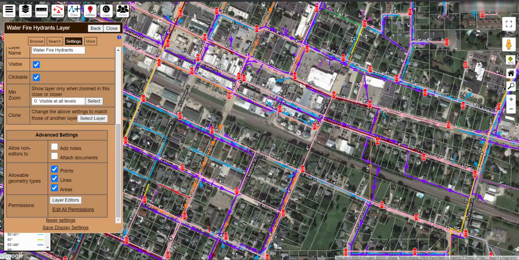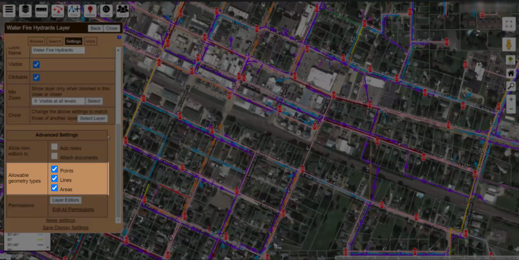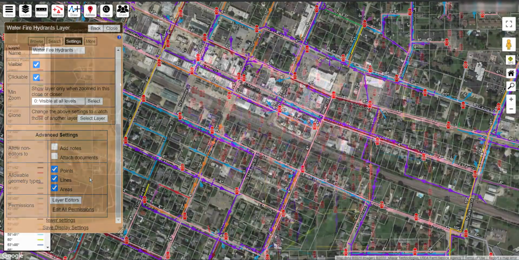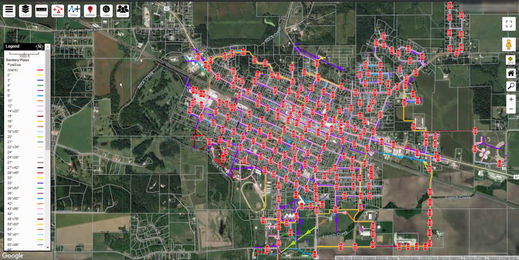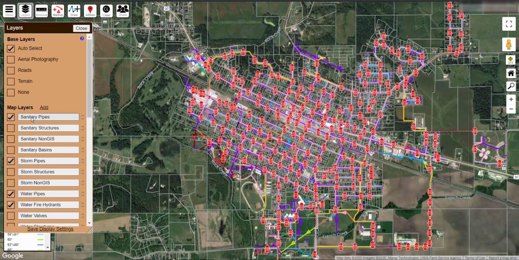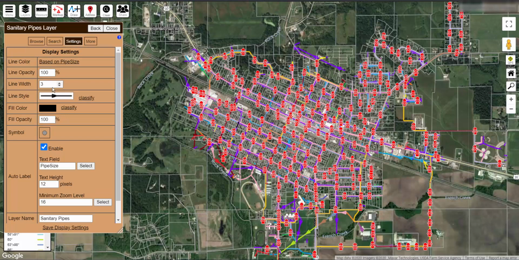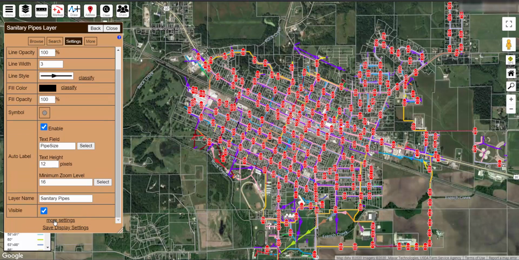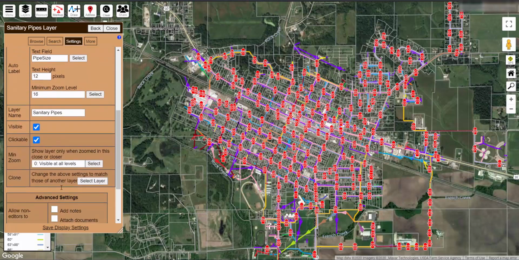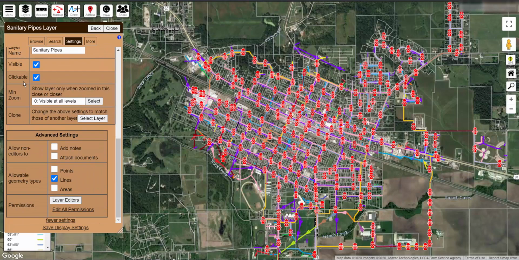This video is to explain to you the advanced feature allowable geometry types. To access these more advanced display settings, go to your list of layers, then select a layer, and at the top select the Settings tab, then scroll down to the bottom of the Settings tab and select More Settings. This will extend the list of settings and display some of the advanced ones.